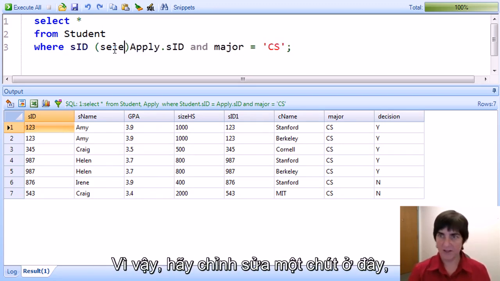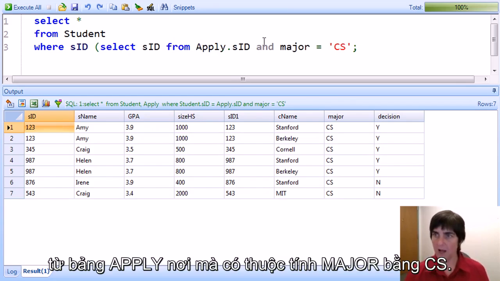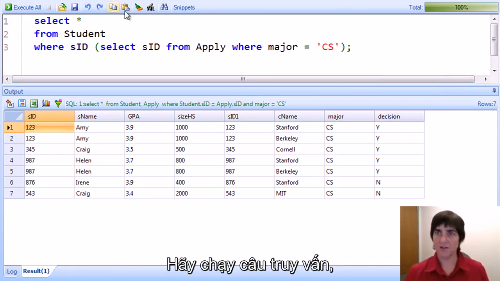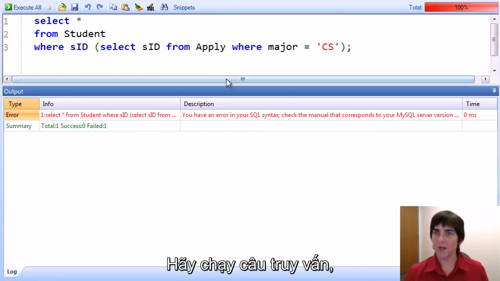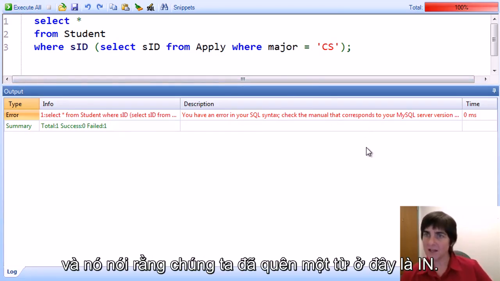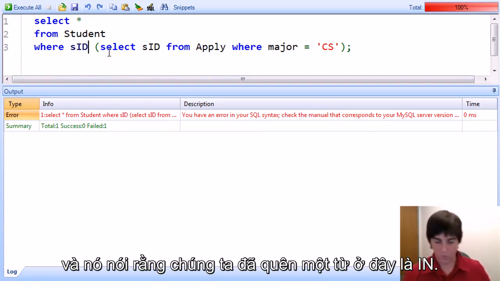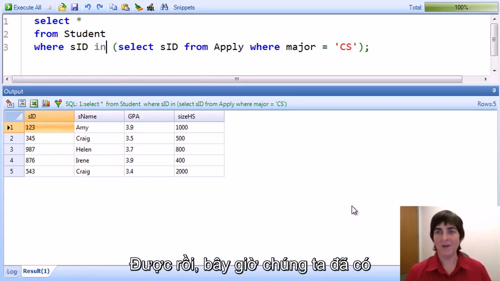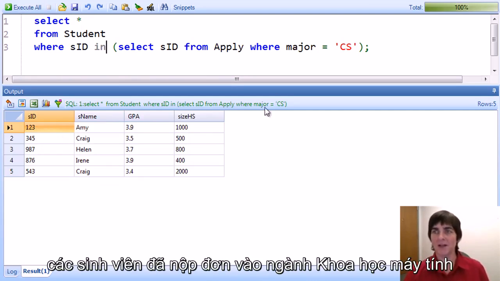So let's just do a bit of editing here. From apply, where major equals CS. I'm not a very good typist. Let's just first take a look at the subquery form. And we see that we made a mistake here. It says that we forgot a word here, which is in. Apologize for that. OK, now we have the students who applied to CS.